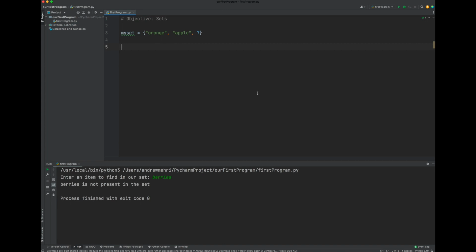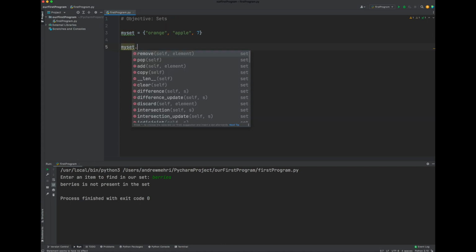So let's say we have this set here, and we want to add. So let's go ahead and do my set. Now, since it is a set, if I click on the dot, then you can see that I have many methods to choose from. We will be investigating a lot of these methods as we move forward through all the parts of understanding how sets work.